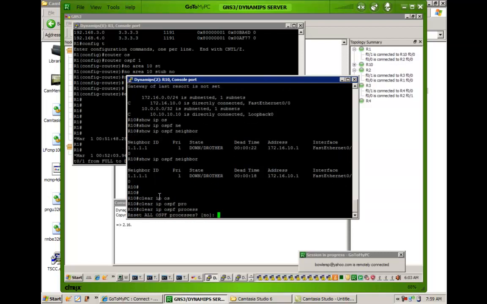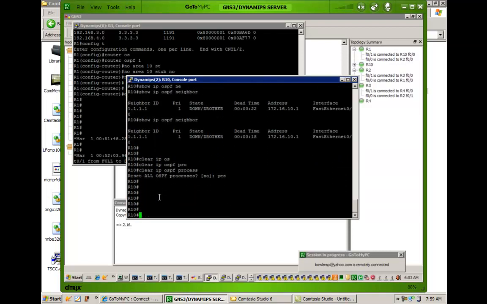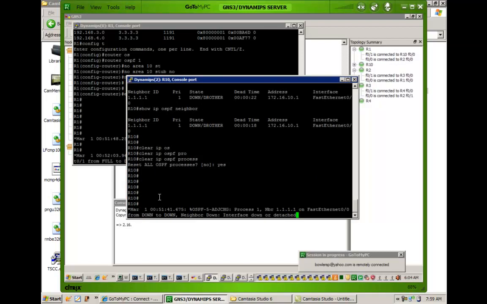Let's clear the process, kind of speed things up here. And what we're going to see here with a not so stubby area is that it's very similar to a stub area, where it's going to filter type LSA type 4s and 5s. However, the big difference between a stub and a not so stubby area is that on an NSSA we can actually perform redistribution and allow what's called 7 to 5 conversion.